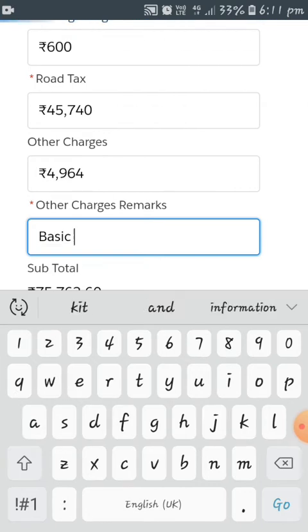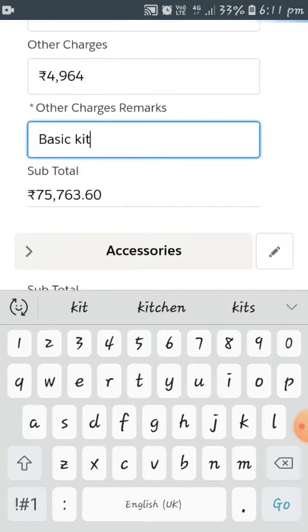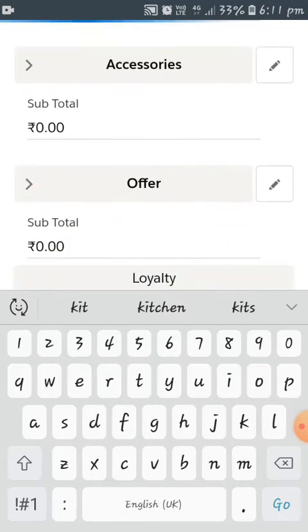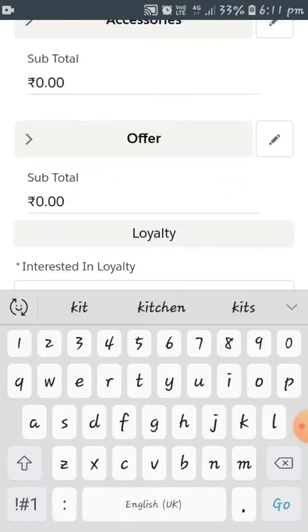Now enter other charges as basic accessories kit, which is amount 4,964, and mention basic kit in other charges so that it will clearly mention and indicate customer what is the charges about. And if any accessories you can enter, otherwise you can go to offer.